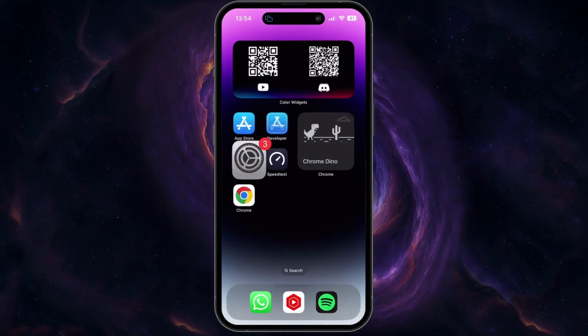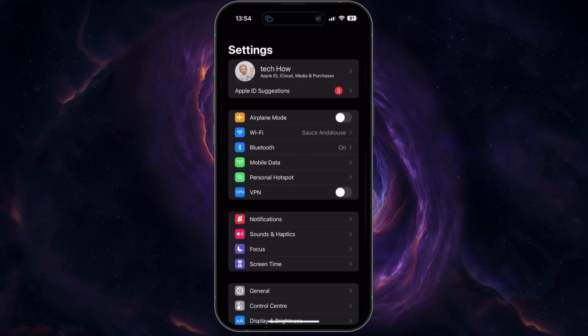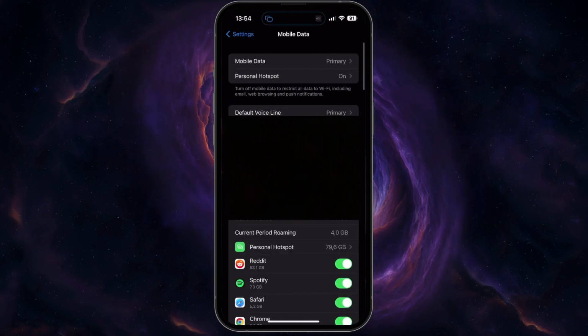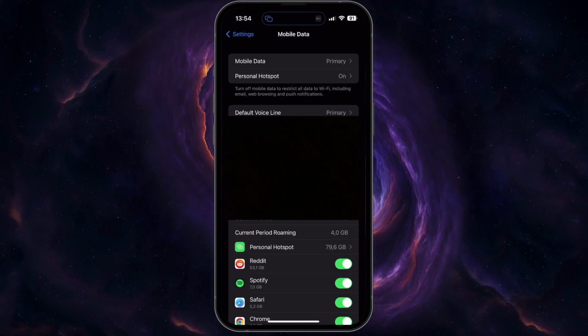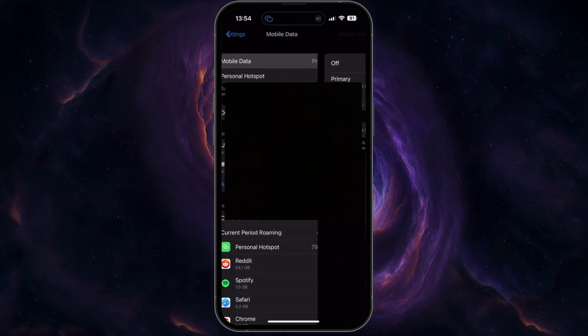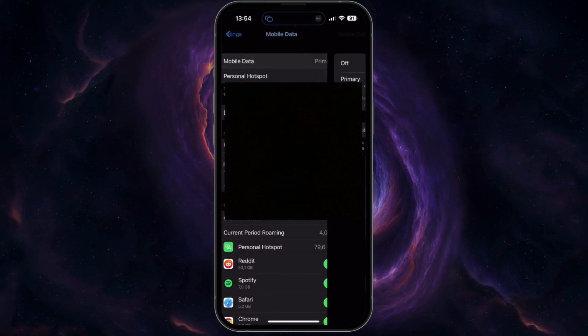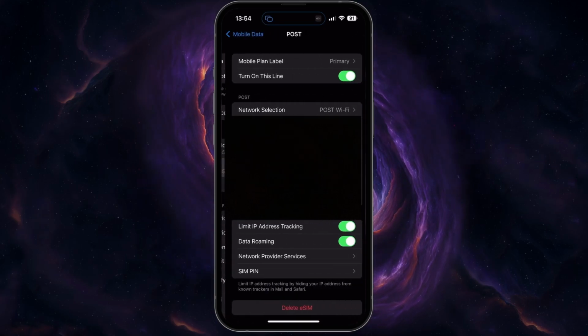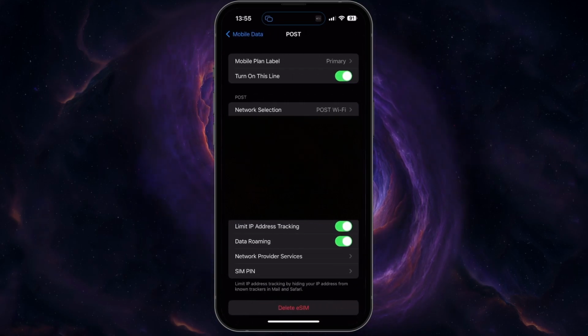When this is done, open up your iOS settings app. In the mobile data section, make sure to enable mobile data for your primary SIM card. Select your primary SIM and here enable the network selection option.